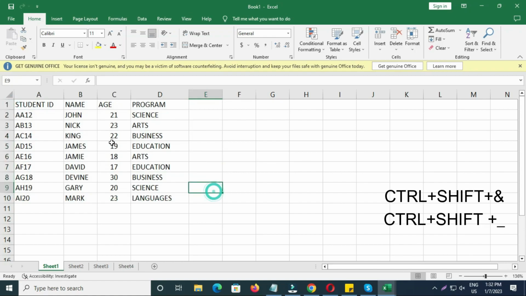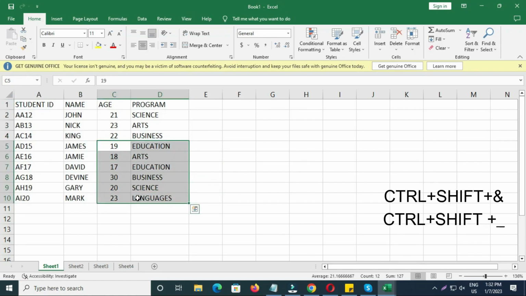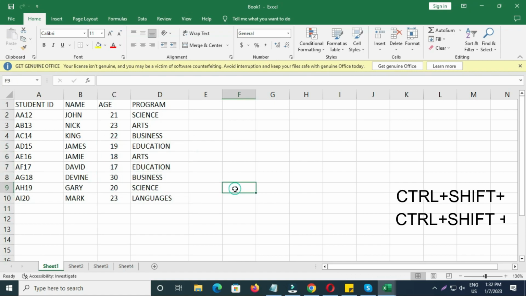Ctrl+Shift+&, add outline border. Ctrl+Shift+& quickly adds borders around the selected cells. Ctrl+Shift+_, remove borders. With Ctrl+Shift+_, I can remove all borders from the selected cells, helpful for resetting formatting.